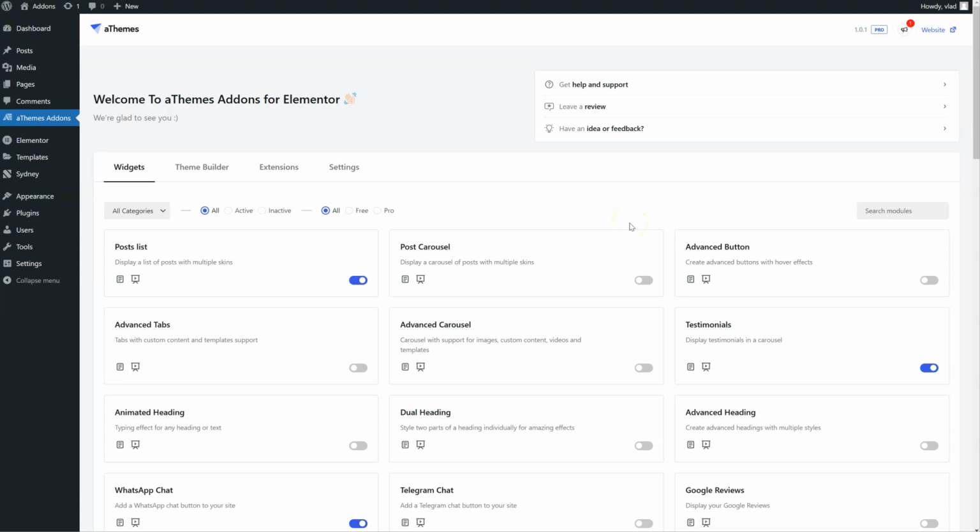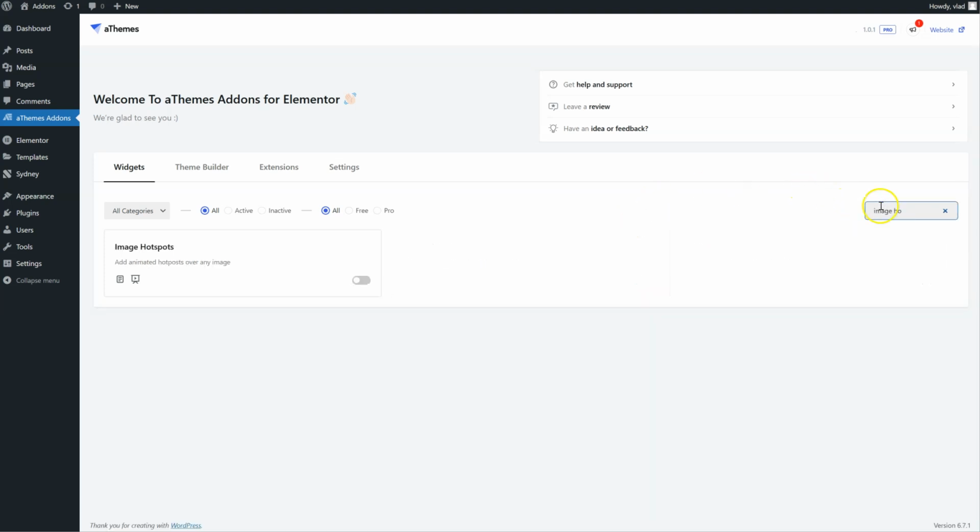If you want to highlight important aspects on your images, you can use the Image Hotspots widget. This widget is part of the premium version of the A-Teams add-ons plugin. To use this widget, we're going to search for it in the dashboard.